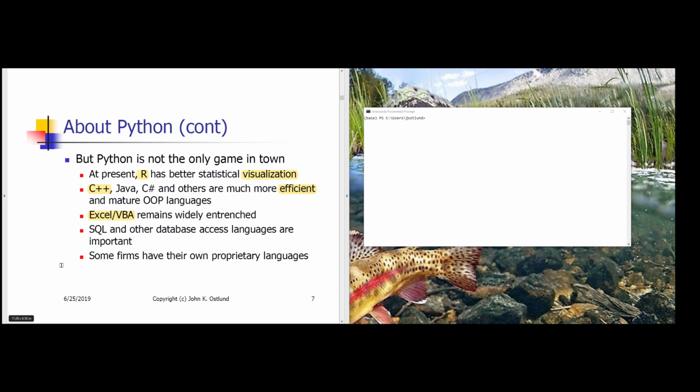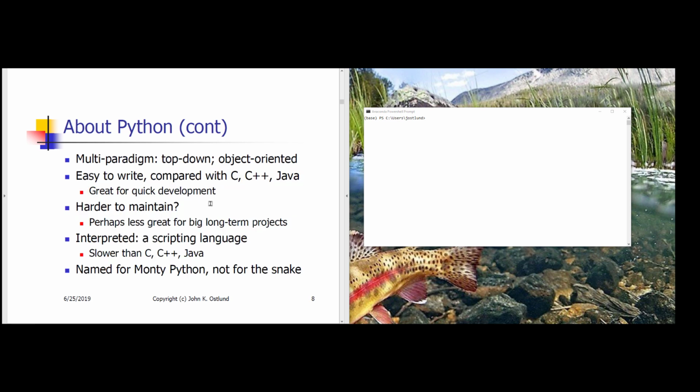So between those two languages and whatever other languages that you may have used, hopefully you'll have a good leg up on learning any programming language that you might need to in the future. Okay, so what about Python?